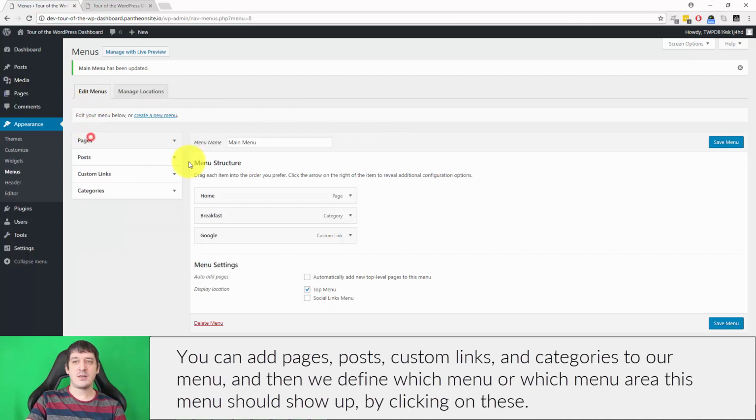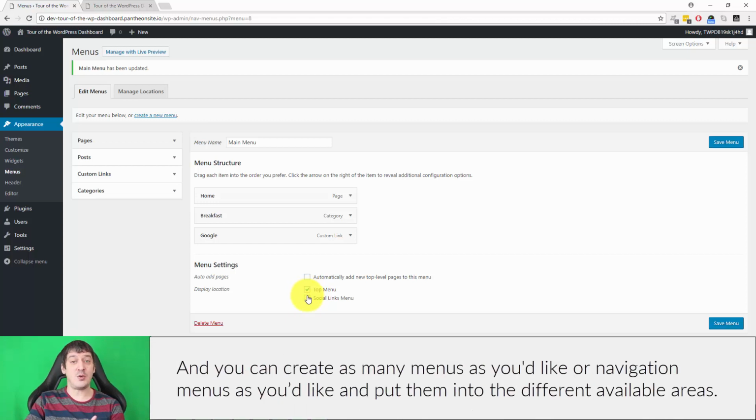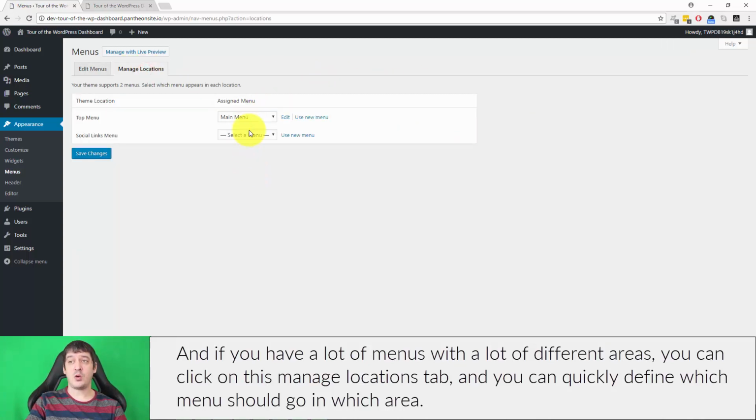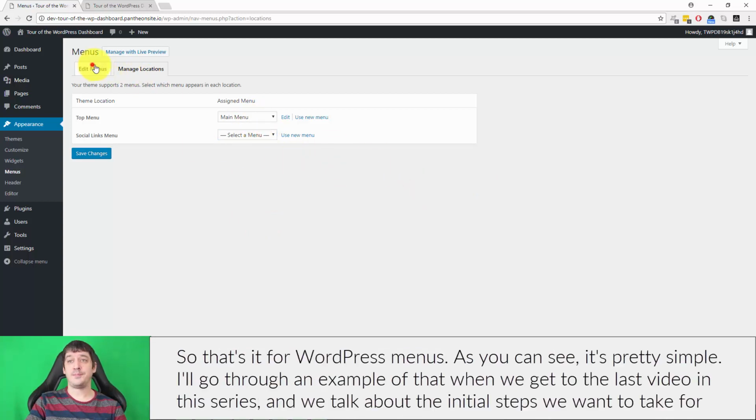We can add pages, posts, custom links, and categories to our menu, and then we define which menu area this menu should show up in by clicking on these. You can create as many navigation menus as you'd like and put them into the different available areas. And if you have a lot of menus with a lot of different areas, you can click on this Manage Locations tab, and you can quickly define which menu should go in which area.